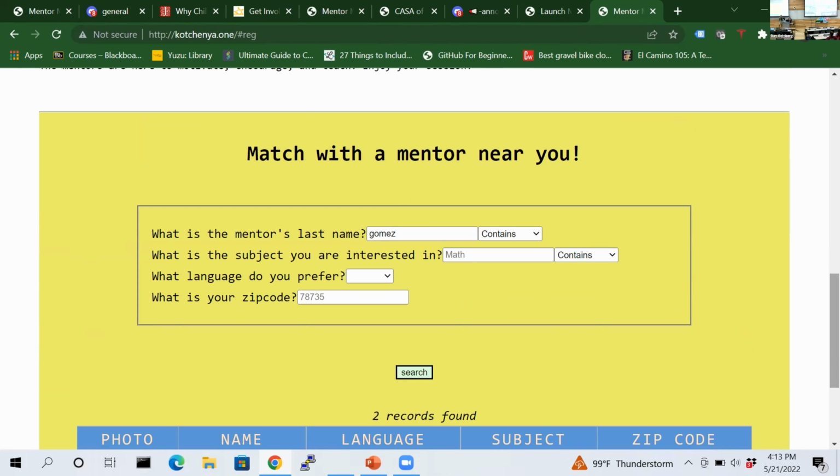Long-term goals, we thought it'd be cool to include a local library for each mentor. That would be a safe place for them to meet up. We also wanted an option to search for an in-person or a virtual meeting. That way you could choose which one was the easier option for you.